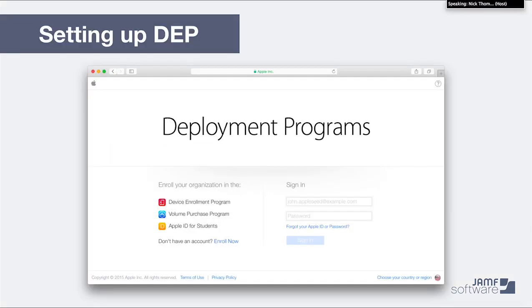Here we are at their website. And before signing up for their programs, you're going to want to make sure that you have your Apple customer number from your Apple rep or your authorized reseller. You're also going to need your organization's Dun and Bradstreet number. These are both required for the sign-up process.